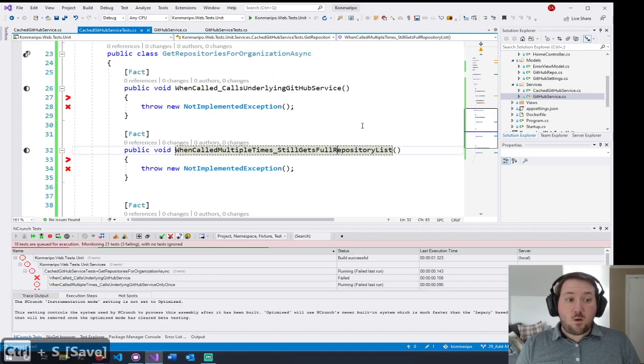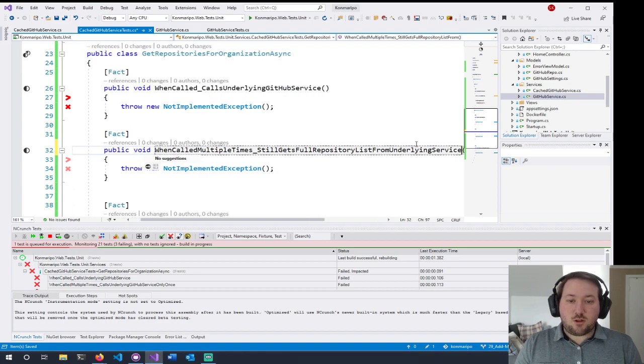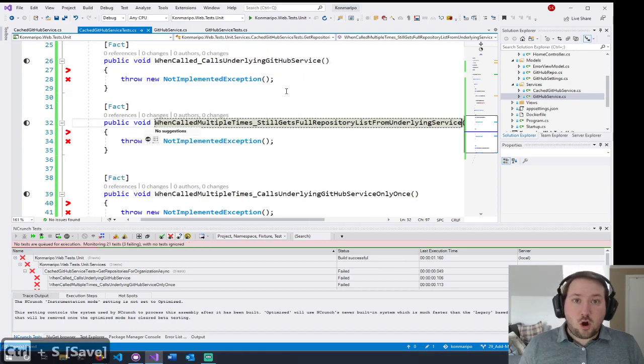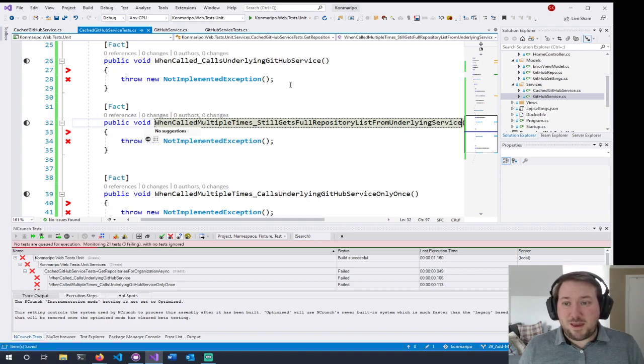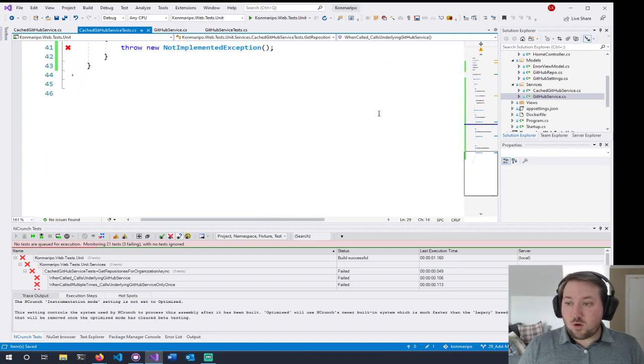All right, so we want to verify, one, that our information is correct, that we're getting the correct response from the underlying service when we call it, and we want to verify we're really only making that call once. All right, that seems reasonable.